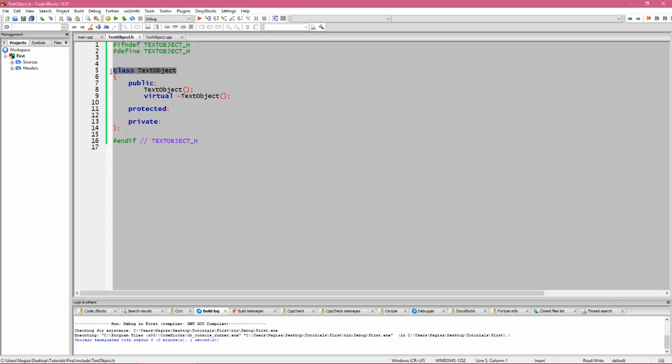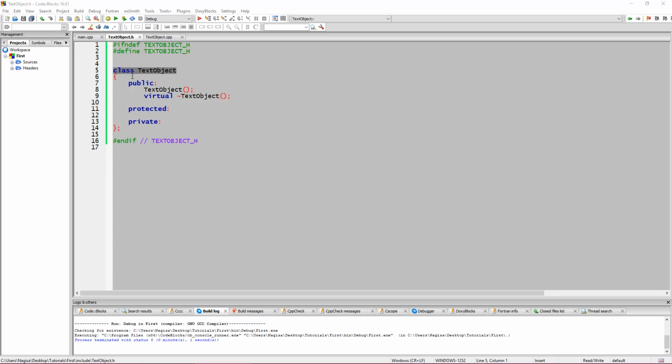Next we have class TextObject. This is saying that we are creating a class called TextObject. Next we have our opening brace to start the definition of the class. Next we have public. Now this is an access modifier. There are 3 access modifiers: public, private, and protected. Public means the code following will be visible by the rest of your code. Private means that this class will be the only thing that has access to the following code. And protected is a little bit more confusing, so I'll discuss it later.